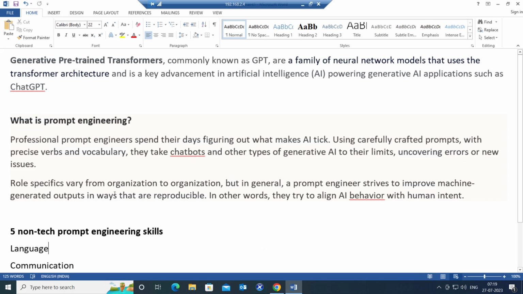Role specifics may vary from organization to organization, but in general, a prompt engineer strives to improve machine generated outputs in ways that are reproducible. In other words, they try to align AI behavior with human intent.